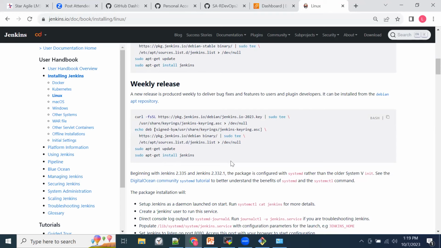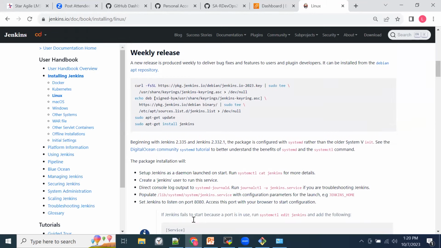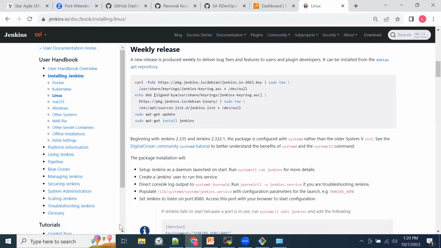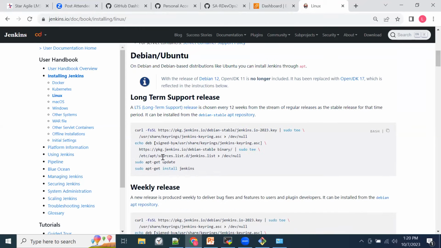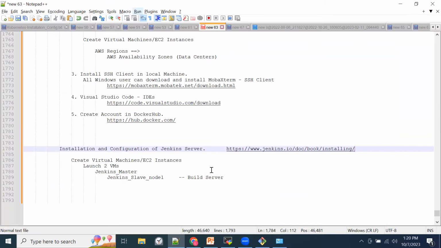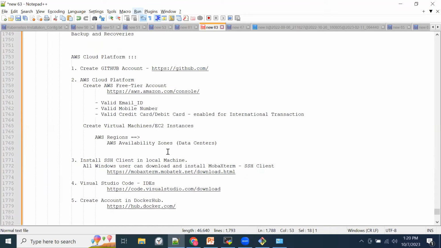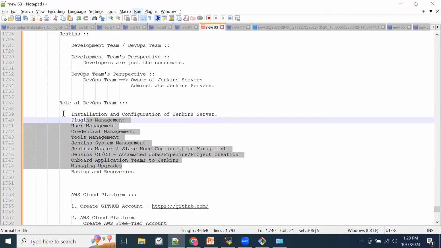Is that fine? Any question? No? Okay, so I'll just stop with this for now, just to have all these things as a reference. Tomorrow's session will be completely practical. Once you log in tomorrow at 9:30, we'll show a complete demo starting from the server creation, installation, and management of all your Jenkins activities.